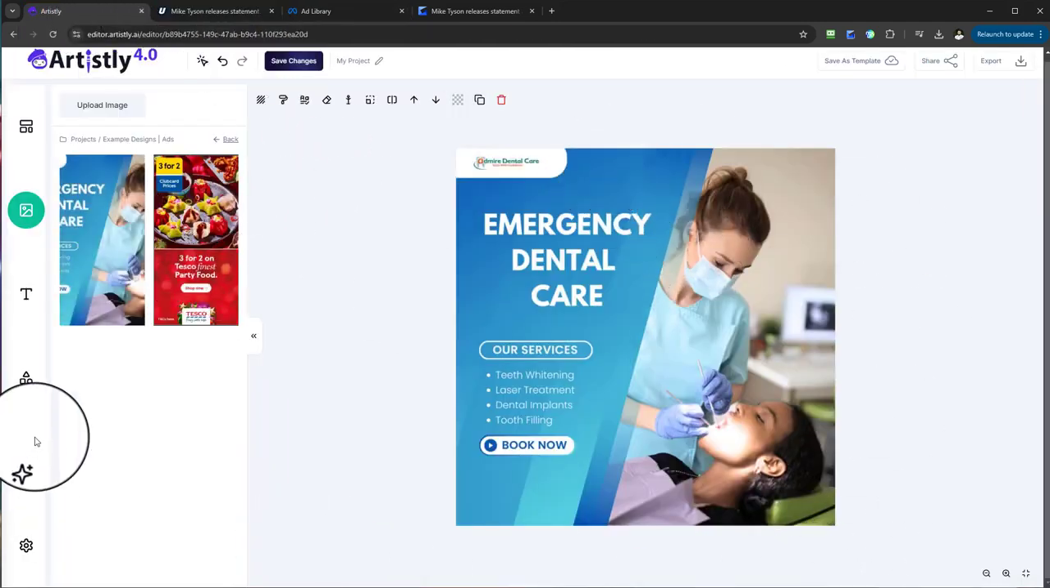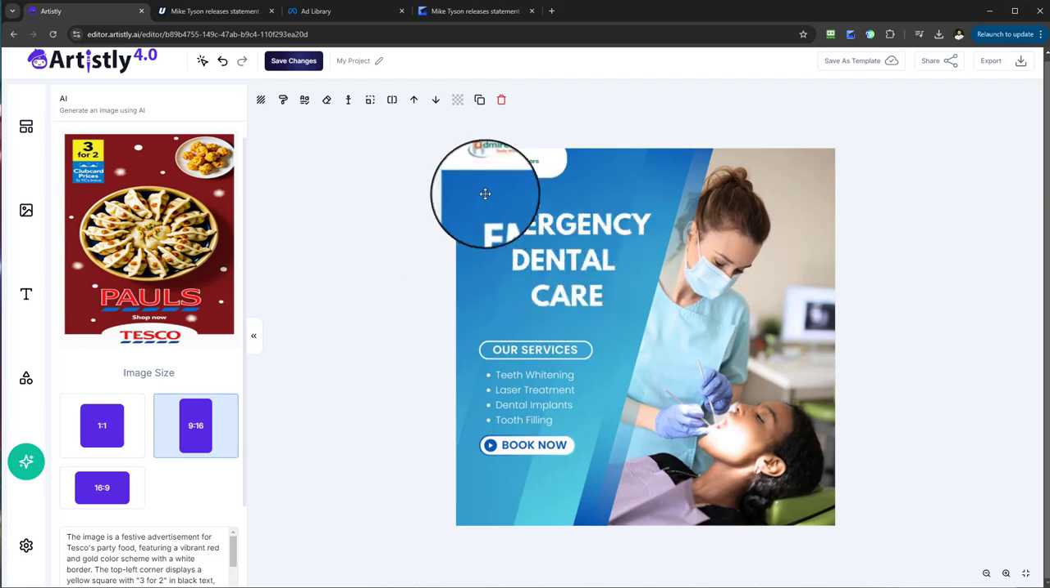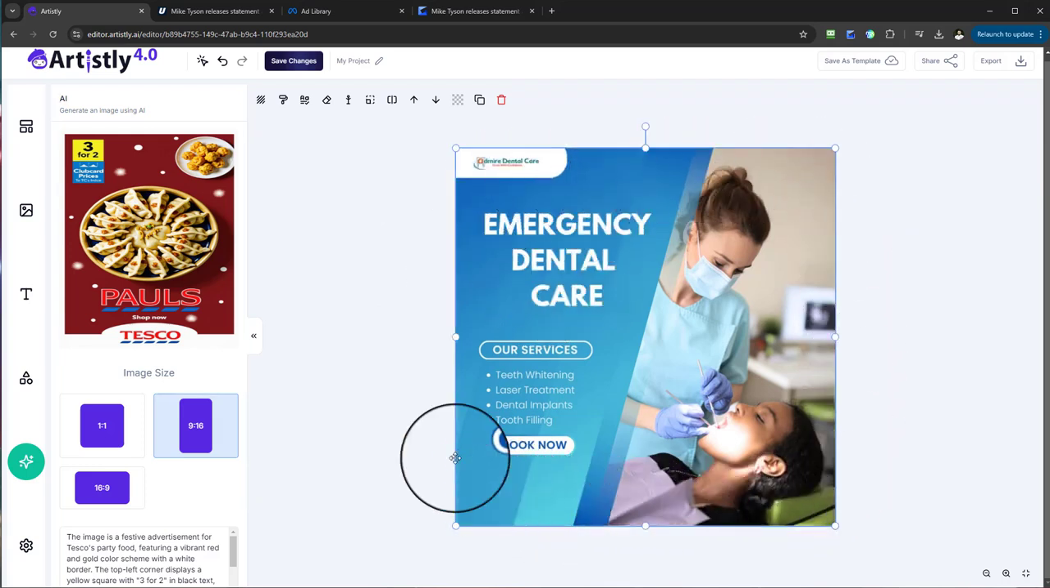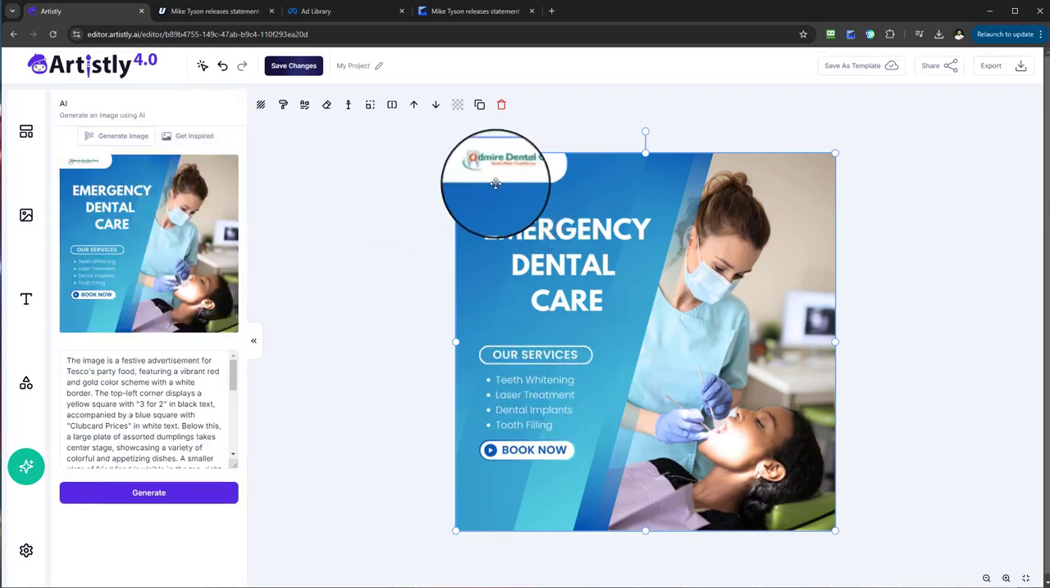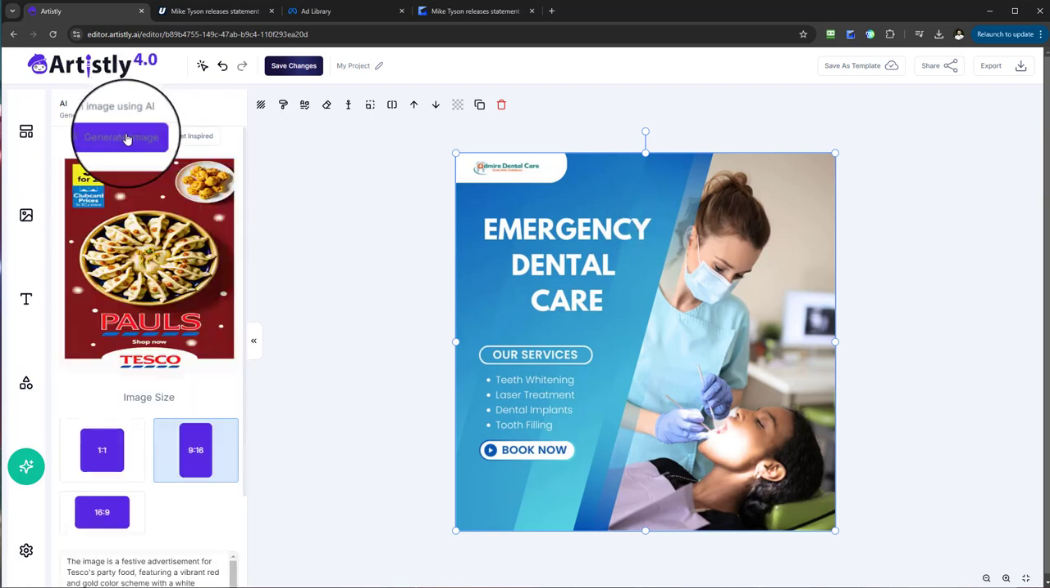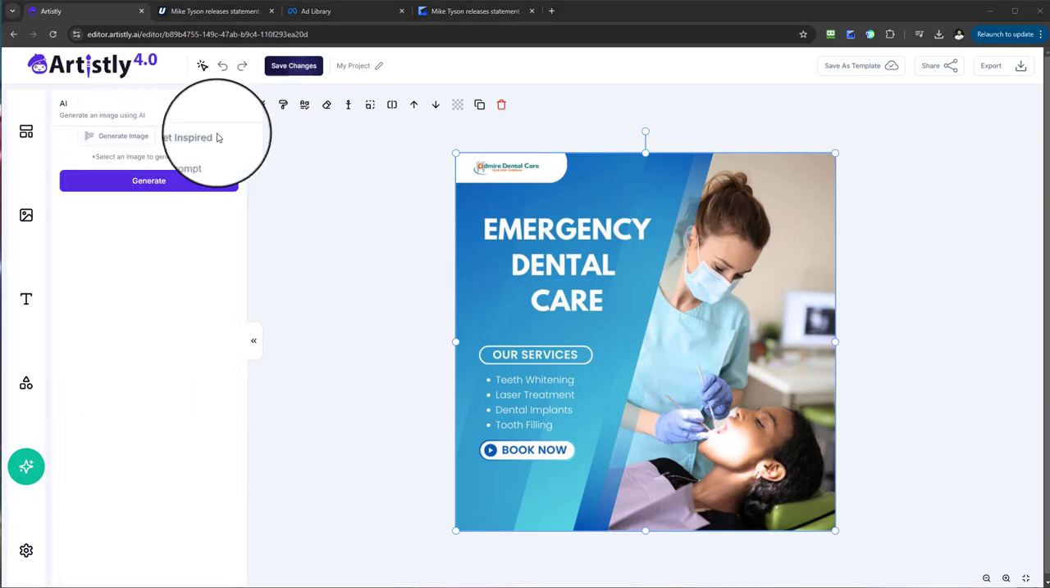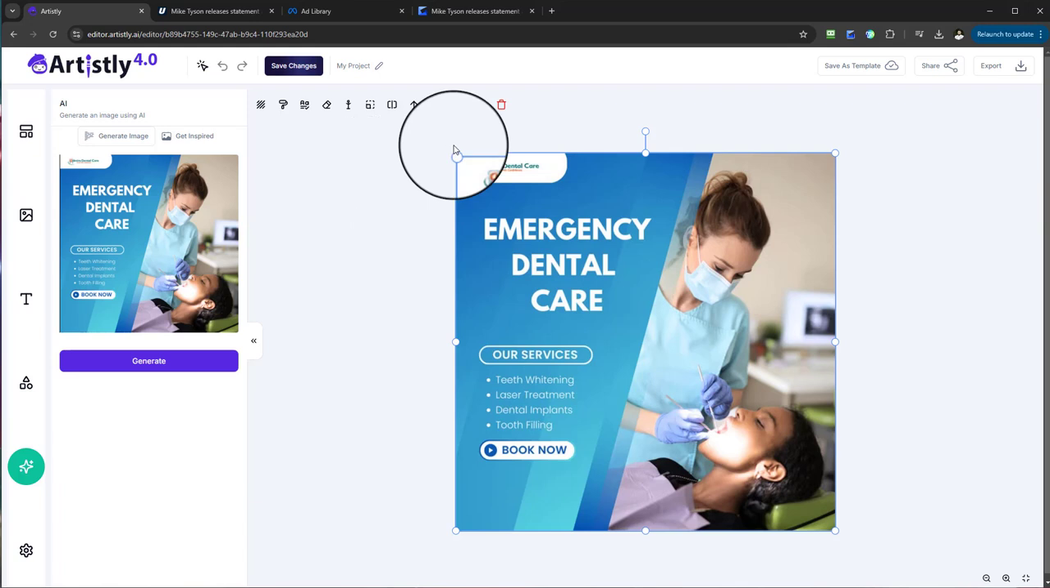Now once I've got that, I come to the AI designer, I make sure I'm clicking the image. Now you can see it's clicked. Okay, I go to Get Inspired. Once I select Get Inspired, one of the key things here, you can see Emergency Dental Care is now highlighted. Very, very important. Once I select it, make sure you click it, you can see it populates in this window here, and then we go ahead and select generate.